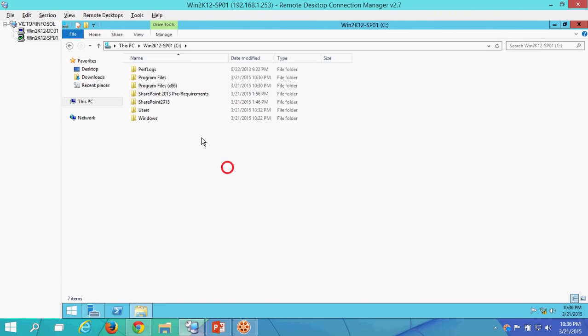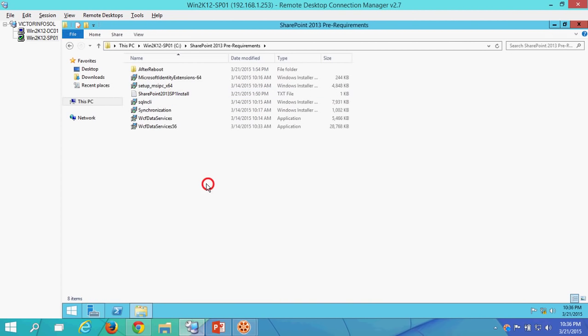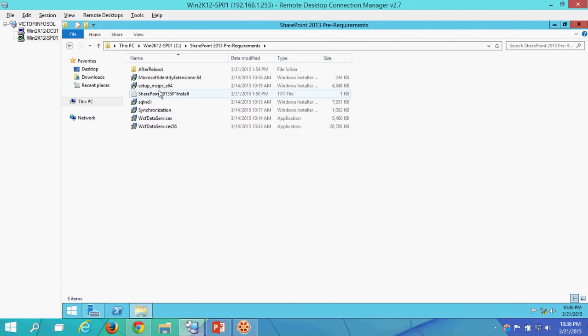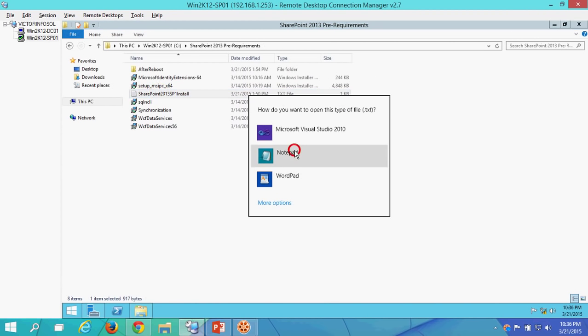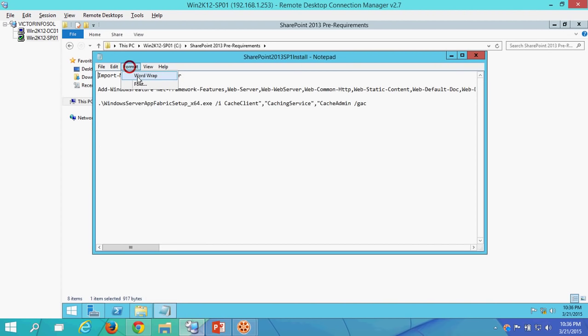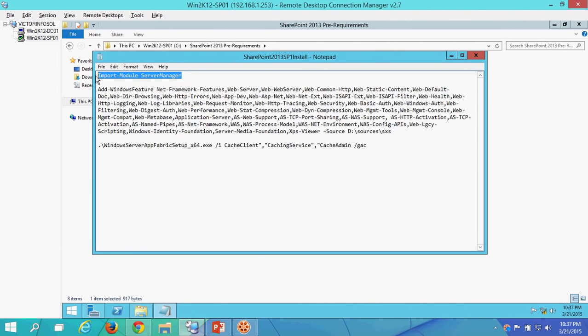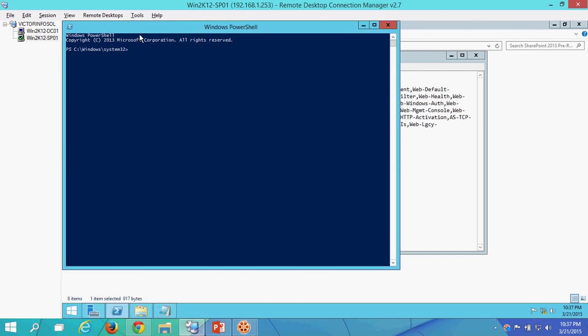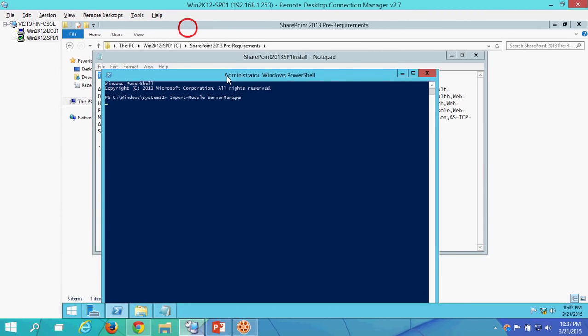I have copied everything that we need to use in SharePoint Server installation. Here are the commands that I am going to use to install roles and features. I am just copying and run the PowerShell as an administrator and just paste the command, hit enter.